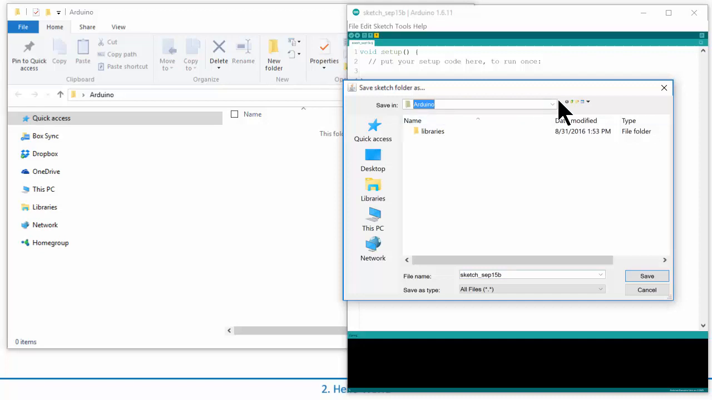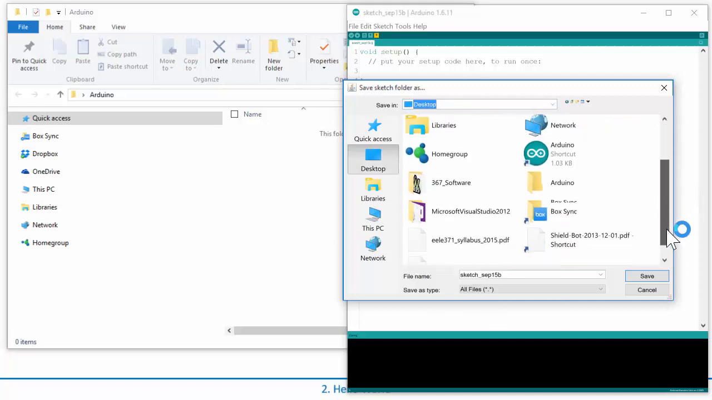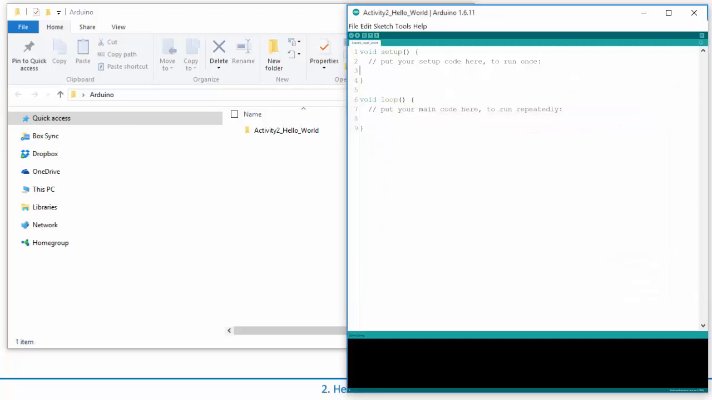So I want to go to my desktop, and staying organized with this is key because it'll save you down the road. I'm going to go into my Arduino folder, and at this point I'm in the right folder. I want to name this sketch something descriptive, but what it's going to do is create a folder, and then inside of that folder it's going to create the sketch itself. So I'll call this activity 2, hello world, and I'm going to say save.